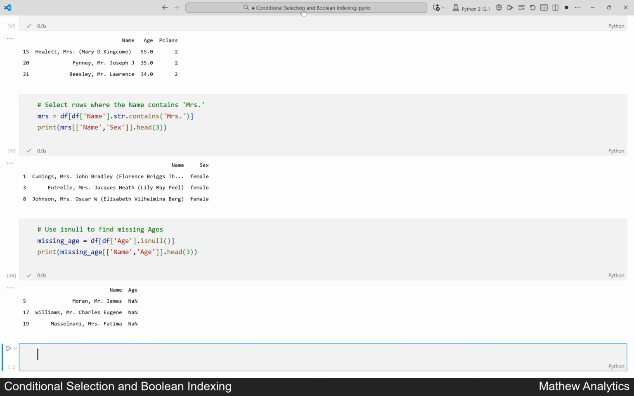Pandas query makes conditions more readable. Let us select women older than 40 using query. Here, we mention that query uses a string for the filter logic. This code keeps only rows where sex equals female and age is greater than 40. Let us check a few results to see it in action.